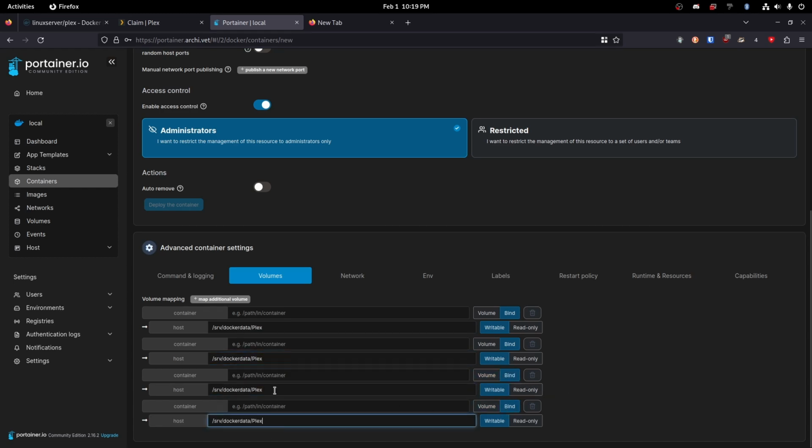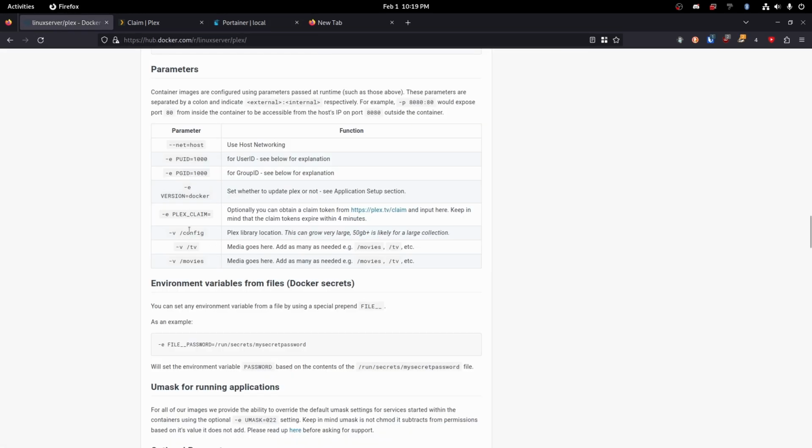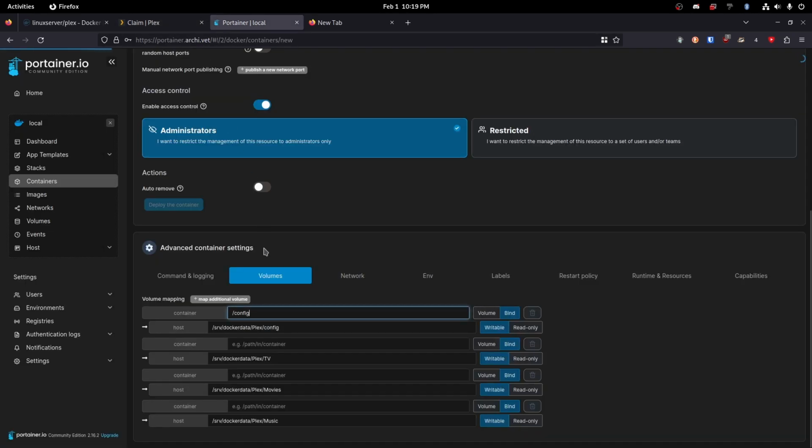Set them to bind again. And then we're going to have slash config, slash TV, slash movies and then slash music. Perfect. And then here we're just going to do slash config, I believe is what they wanted for that. Yep. Okay. So then we're going to do slash TV, slash movies and then slash music.